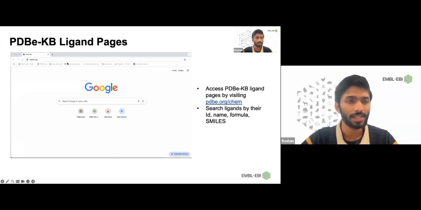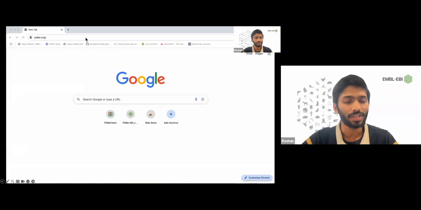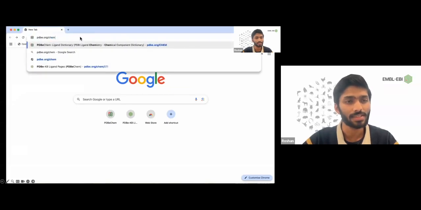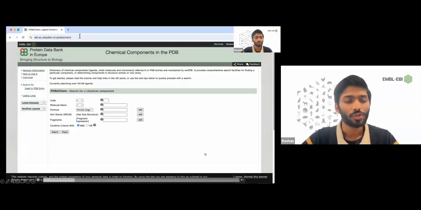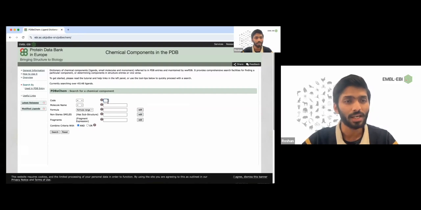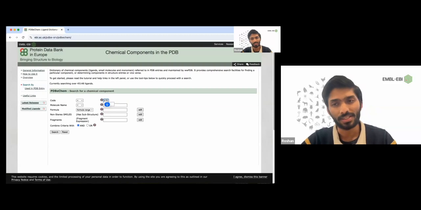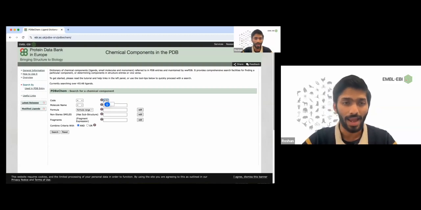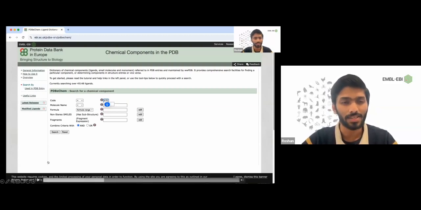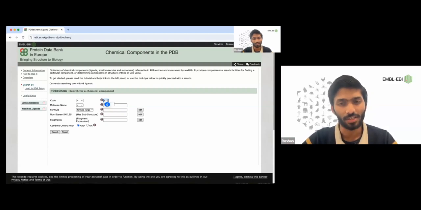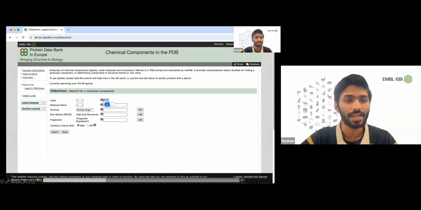Now, let's see what the PDB ligand page looks like and how you can access this information. You can access the PDB ligand page by visiting pdbe.org/chem. I have a video here where we can see how to access this information. You can search by name, formula, or code. Here we will search for a drug called imatinib. It is a drug used against cancer and acts as an inhibitor of tyrosine kinase. Its CCD ID, the unique ID in the dictionary, is STI. So we will search using that ID.